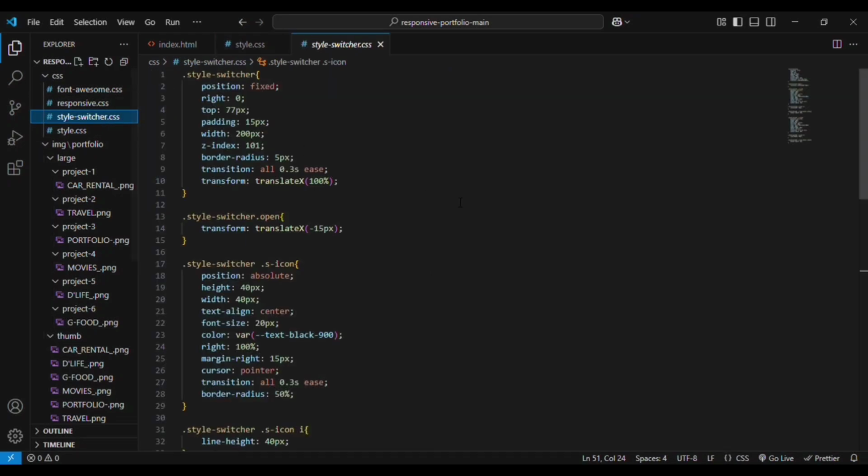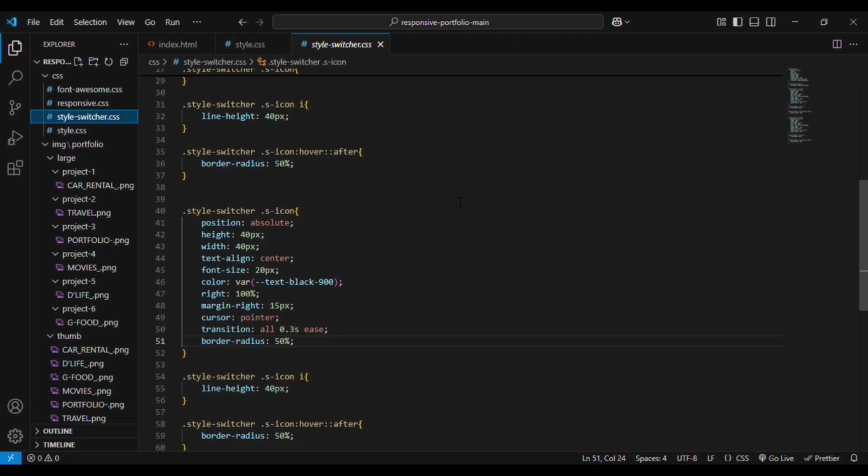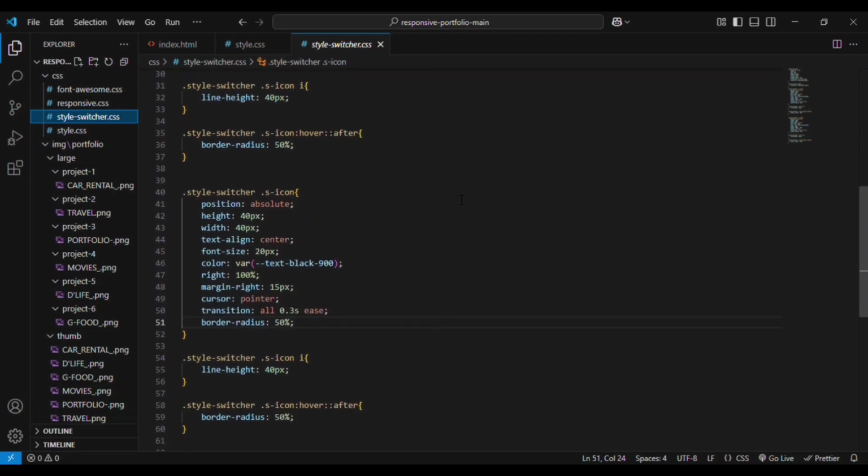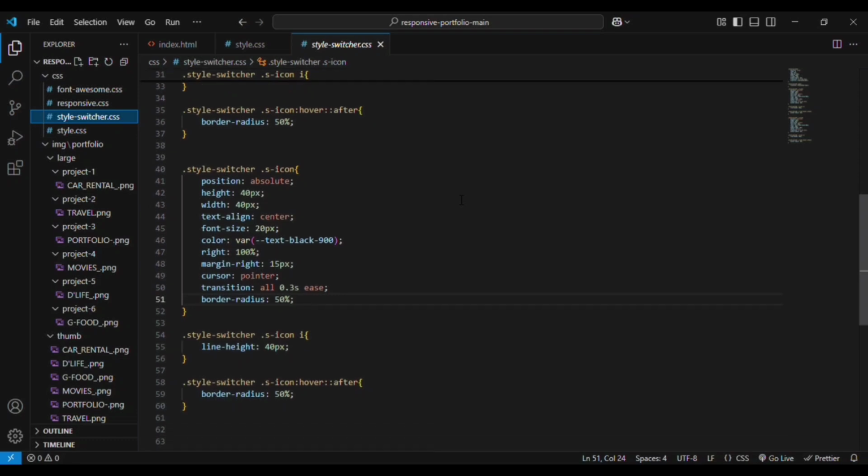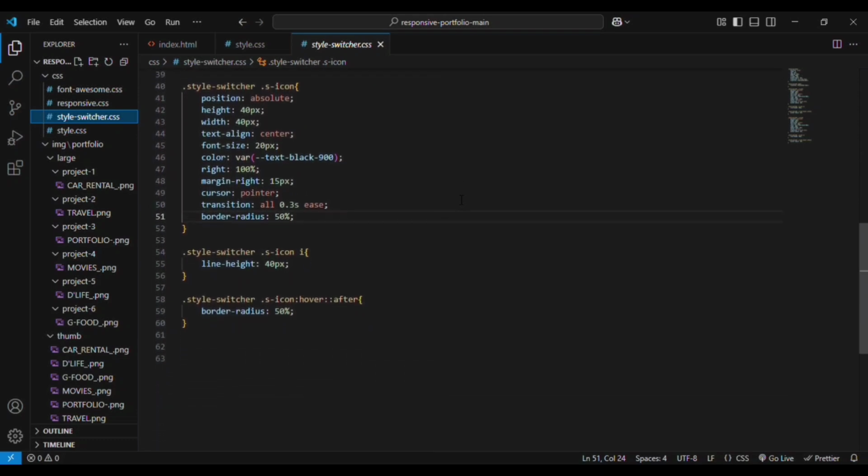This file feature is nothing but this: whenever you want to change this website between light and dark mode, you click on the button and you can change the style of it. But that style is not here.